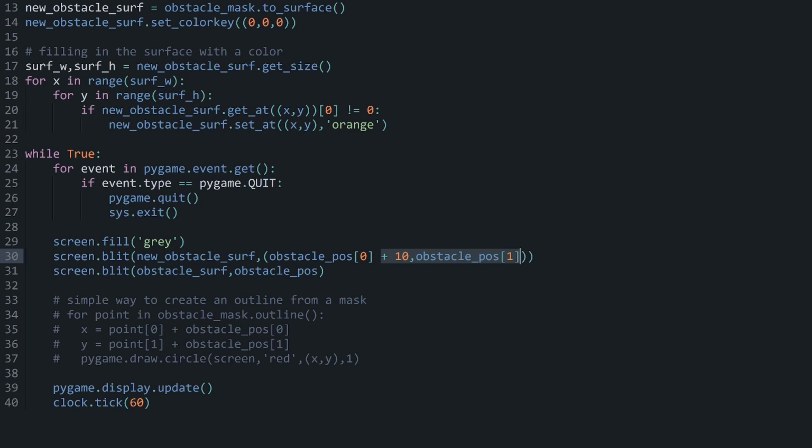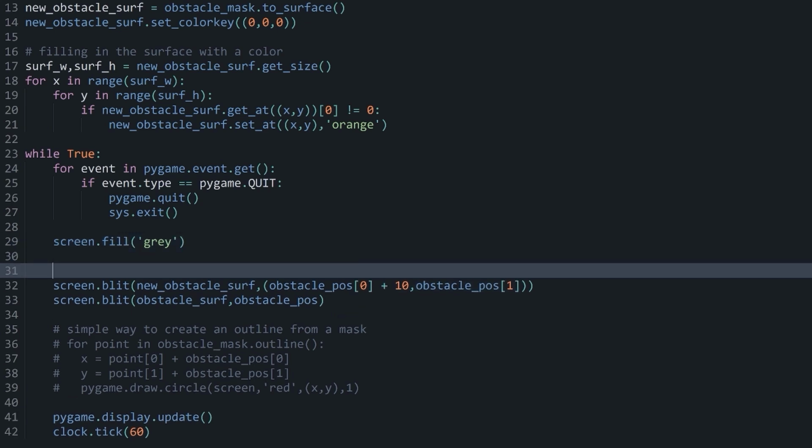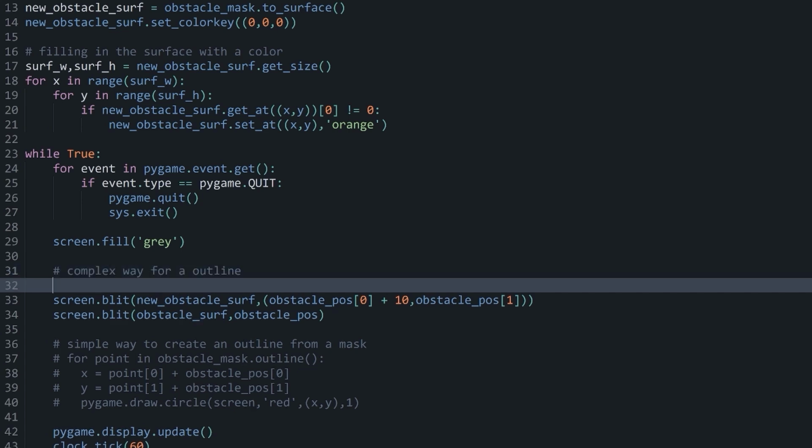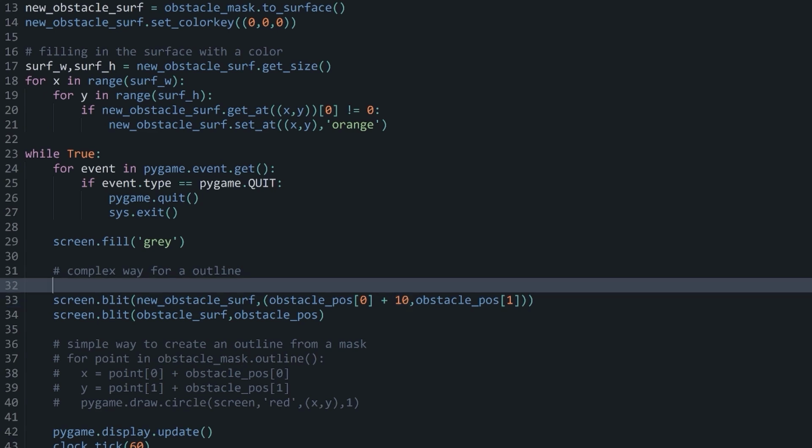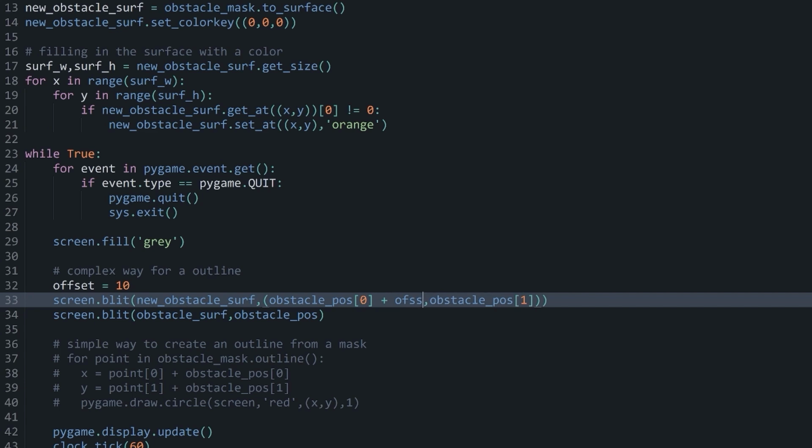And well, let me put this into a section to keep it simple. So let's call it the complex way for an outline. And in here, since we are going to reuse this offset quite a bit, I'm going to put this into a separate variable. Let's call it offset, and let's put it at 10. So we first have the offset to the right, and I am incapable of spelling offset.